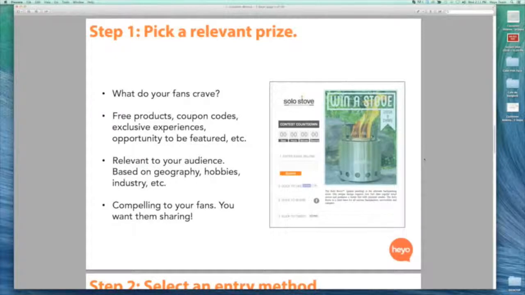A lot of businesses will think of a really cool prize. The most common one we see is consumer electronics. They might say, hey, I'm going to give away a free iPad. Well, everybody would want a free iPad, right? So you probably will get a lot of leads from that contest, but probably the vast majority of them are not going to be relevant to your business. So make sure that you're thinking about who your target customer is.